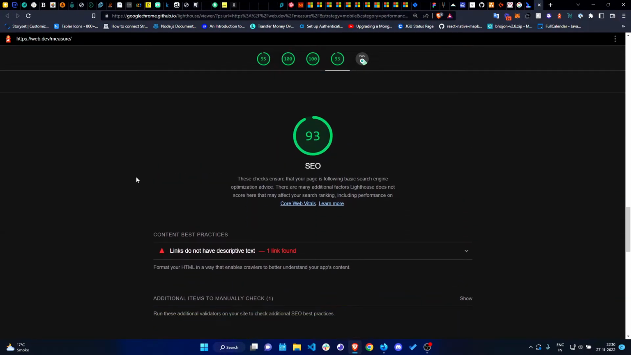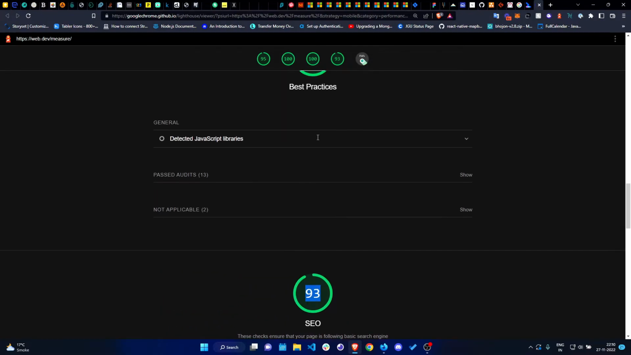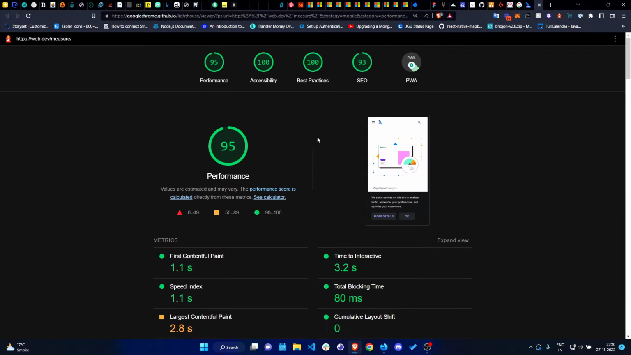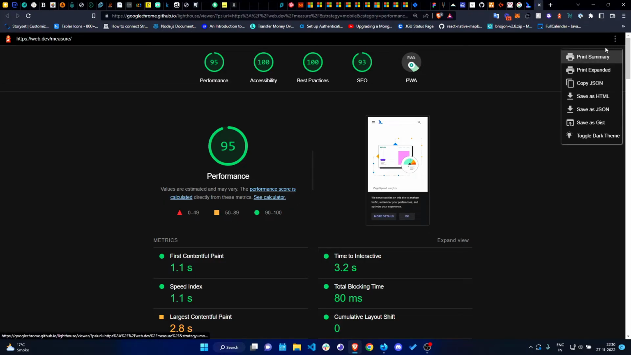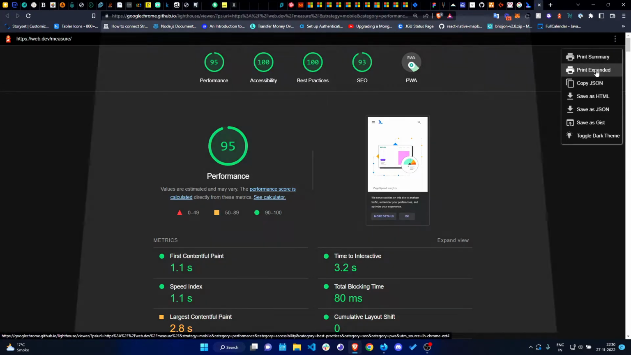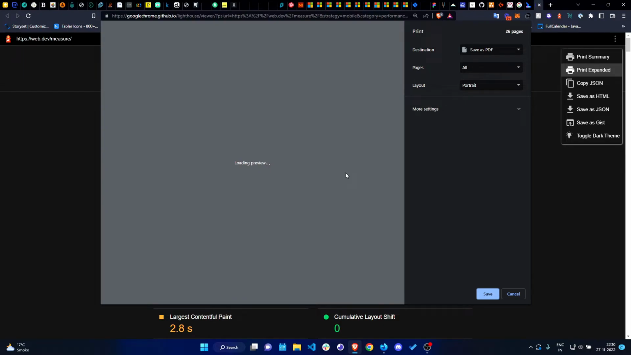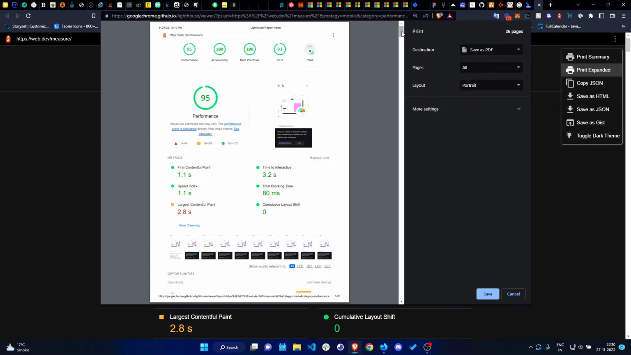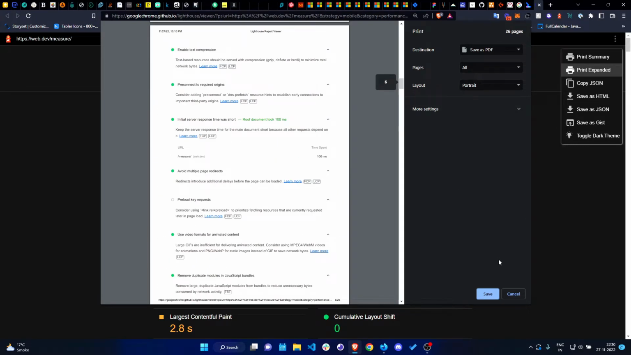Let us talk about the other things. You can see the SEO is very good, a 93 rating has been given. And the best part is you can go up here and print the expanded summary. It would be printed in PDF form.